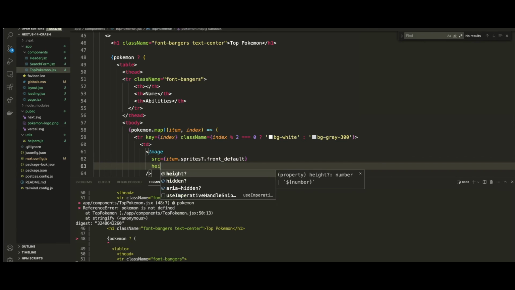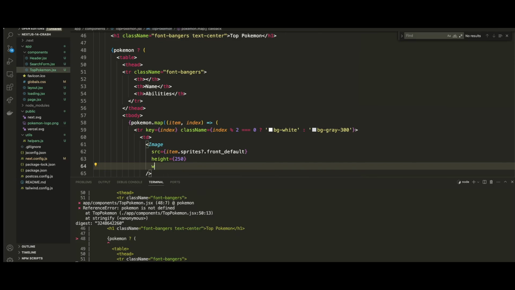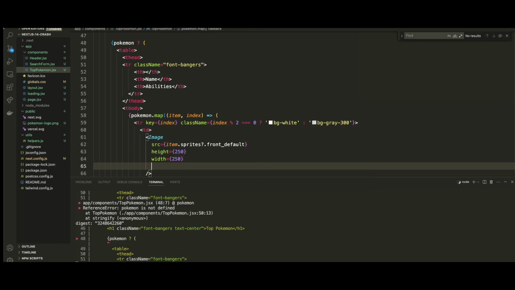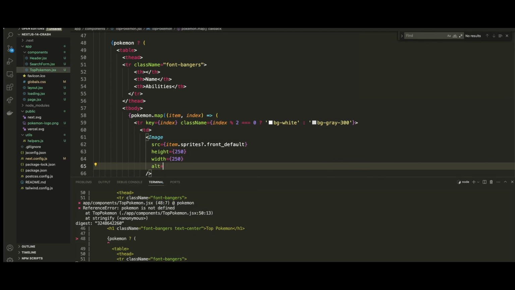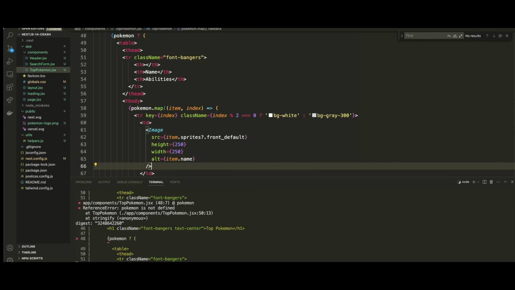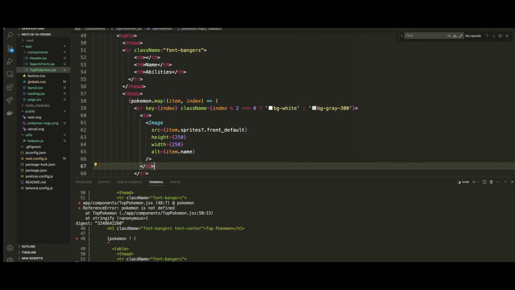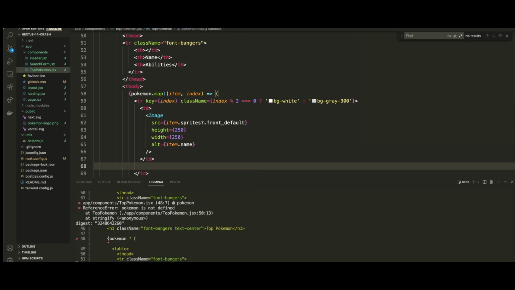Okay, and then now we have the height. The height will be 250, and then the width will also be 250 to make it proportionate. And then let's add an alt. Now with this alt, I can actually use a dynamic value, so we're going to just say item.name here to give it some alt text. Okay, and I think that should do it for that. We don't need a priority in this case because this is below the fold of the page, and we've already given a priority to the logo anyway, so we don't need it here. All right, so that's the first cell.